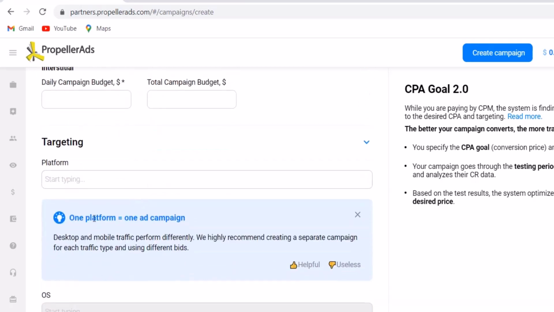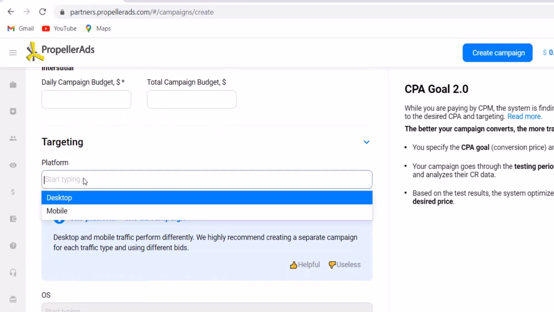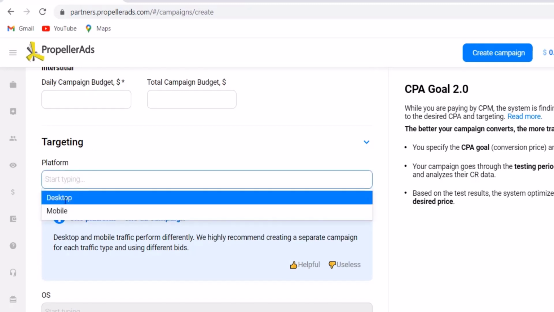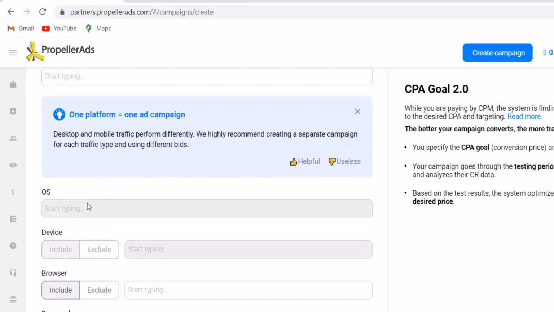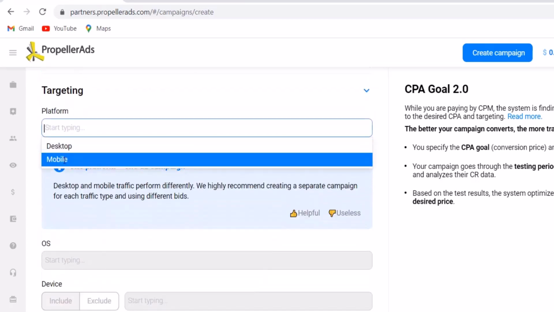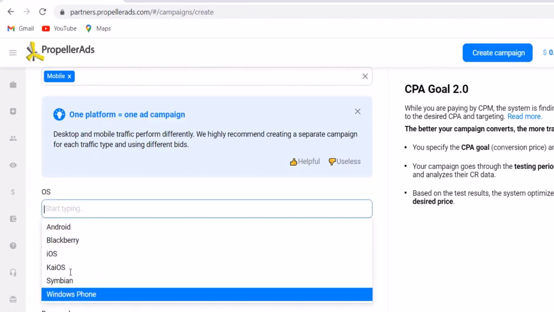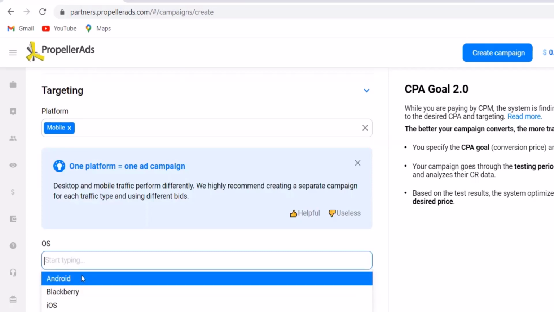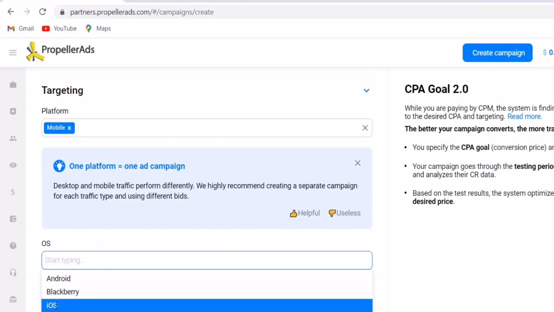So once you set that, the next thing you want to do now is choosing if you want to run this traffic to desktop or to mobile, and this is going to depend on what your offer wants. If your offer wants conversion from mobile, then you want to make sure you select mobile. If it wants conversion from desktop, then you want to select accordingly. All right, then you want to choose the OS. So let me click on this mobile, and then you want to choose whatever OS the offer wants. There are some offers that want conversions from Android, and there are some that want conversion from iOS.